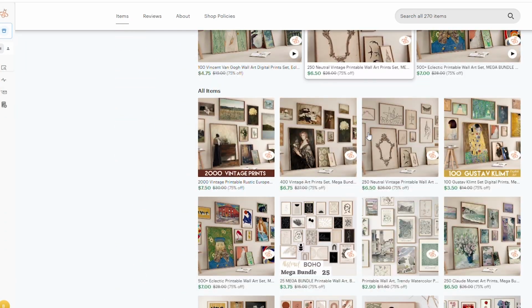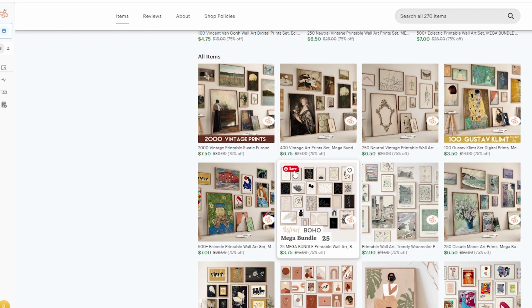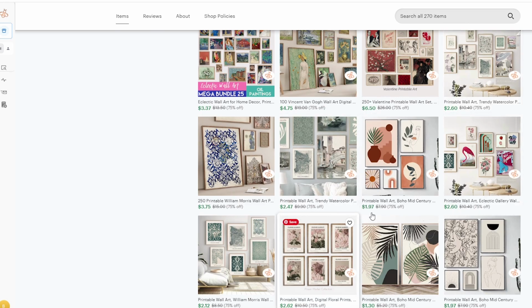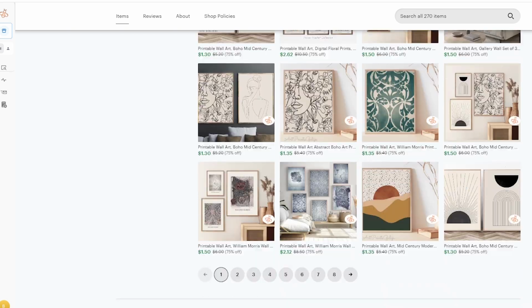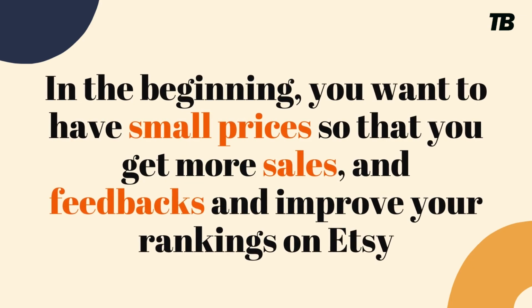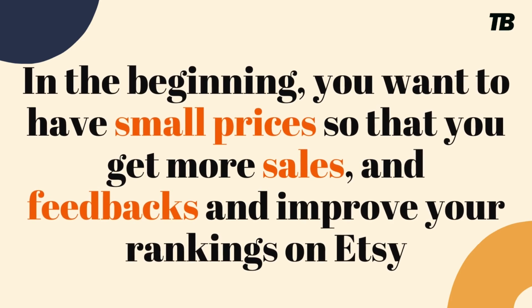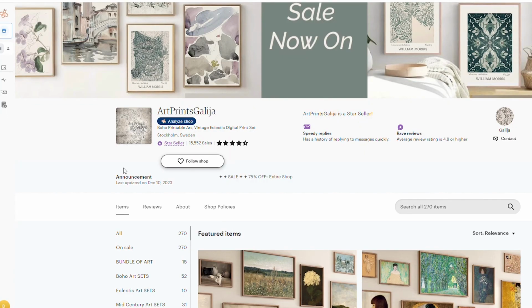Now we are going to go to another one where once again you can see these bundles. So 100 Vincent van Gogh wall art print set. Then we have different bundles all around and also individual wall art at some point, as you can see right here. Very cheap, because you want to sell it as cheap as possible in order to increase the sales, especially in the beginning. So you might make, let's say, 50 cents or $1 per sale, but that will get your store going. This store has around 15,000 sales.